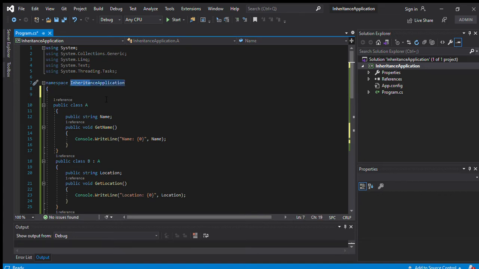So in this video we are going to see what inheritance is, what the types of inheritance are, and how to use inheritance. So basically, what is inheritance? Inheritance is one of the primary features of the OOPS concept. OOPS stands for Object Oriented Programming Language. These are the primary features of the OOPS concept.